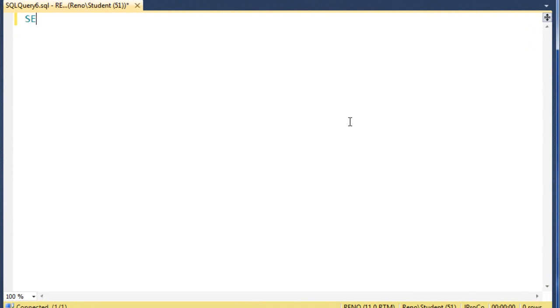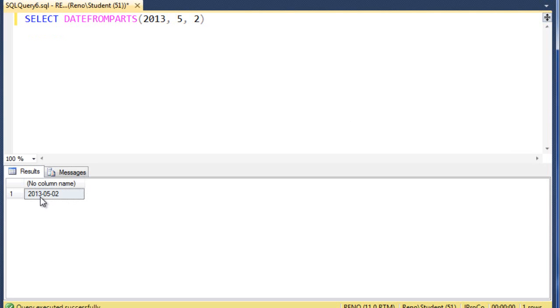Let's select DATEFROMPARTS, and inside the parentheses we're going to put 3 integers that together will construct a date. The first integer will be the year 2013, the second integer will be 5, which is May, and we'll say it's the 2nd of May, so we'll put a 2 as the final parameter. Let's run this. We can see the date is 2013, May 2nd.